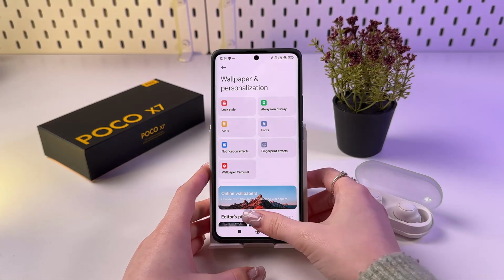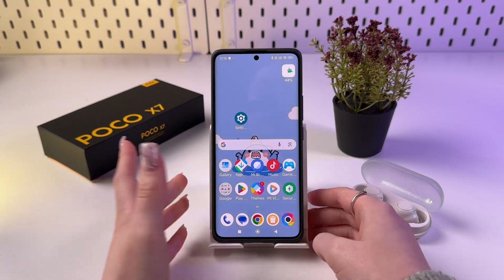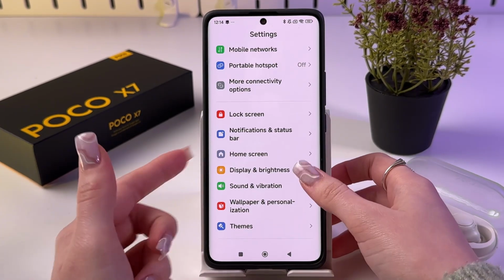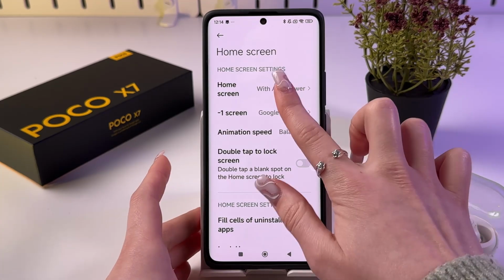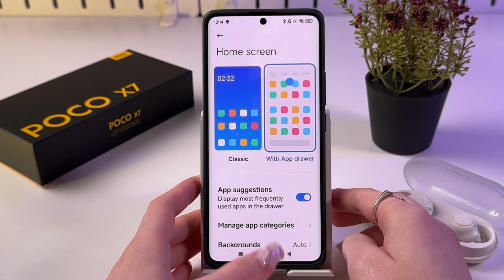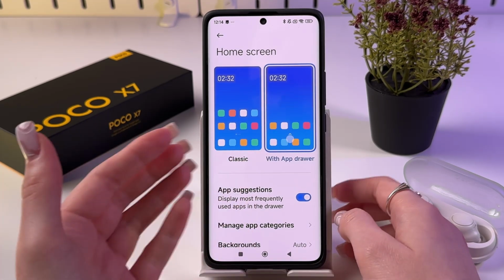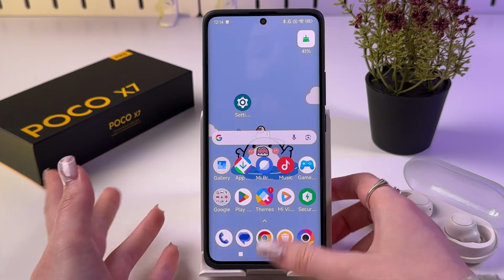Hi, to turn on and off app drawer on your POCO X7, first thing first, we need to open settings and here find this home screen tab. Then simply select it, choose home screen, and now we got two options, classic version or with app drawer. So I enabled app drawer and let me show you how it looks.